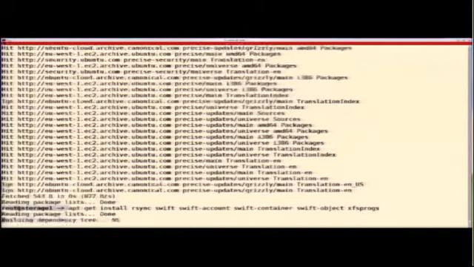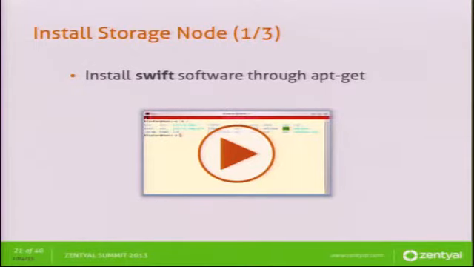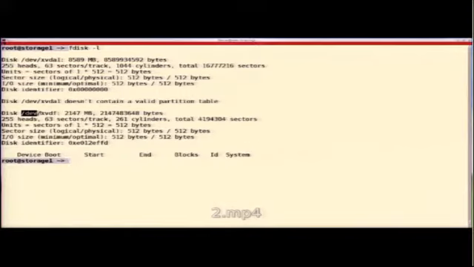These applications will be explained later by Jesus, but they are based on different things that we have to have in Swift. And we are using here XFS as the file system. Sorry for my spelling, but XFS file system. That is the one which OpenStack recommends for this kind of setup.